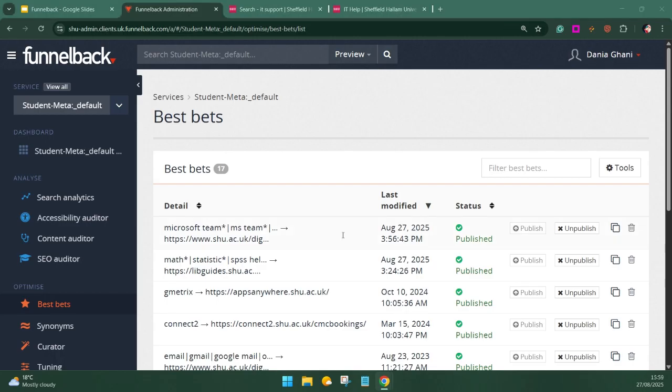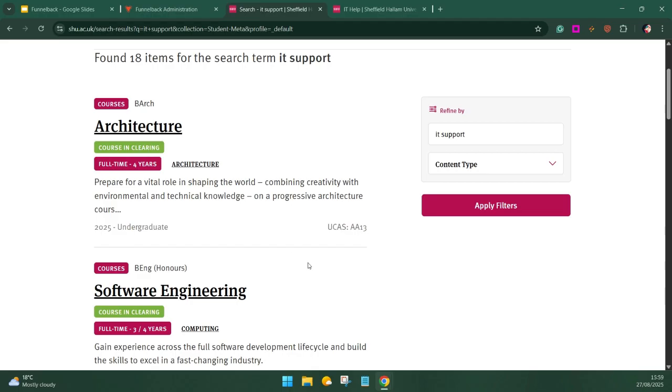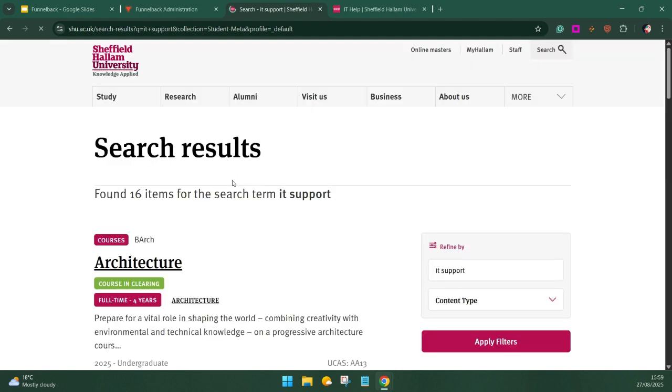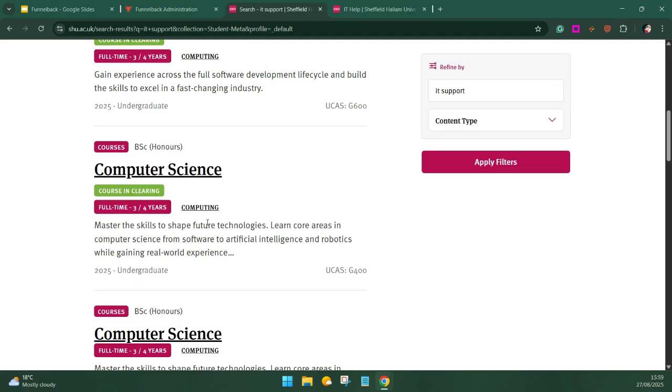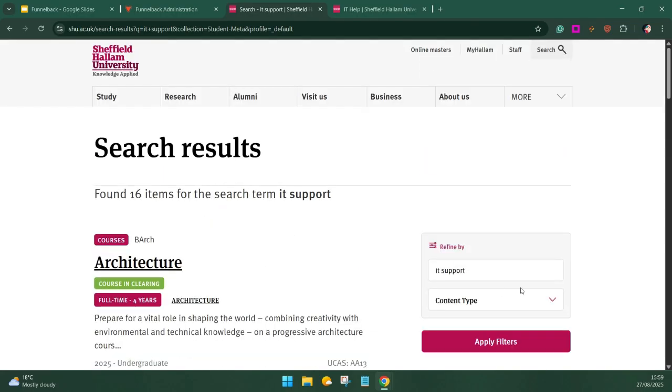Another interesting feature when you're going through these best bets and things, you are often using the IT support, you are using the Helm search to look for things. So what I have done is I've actually looked for IT support. And interestingly, none of the best bets or nothing appears at the top of the screen when you're looking for IT support. It comes up with architecture, which isn't really helpful for your students. So in this kind of instance, you would want to create a new best bet.